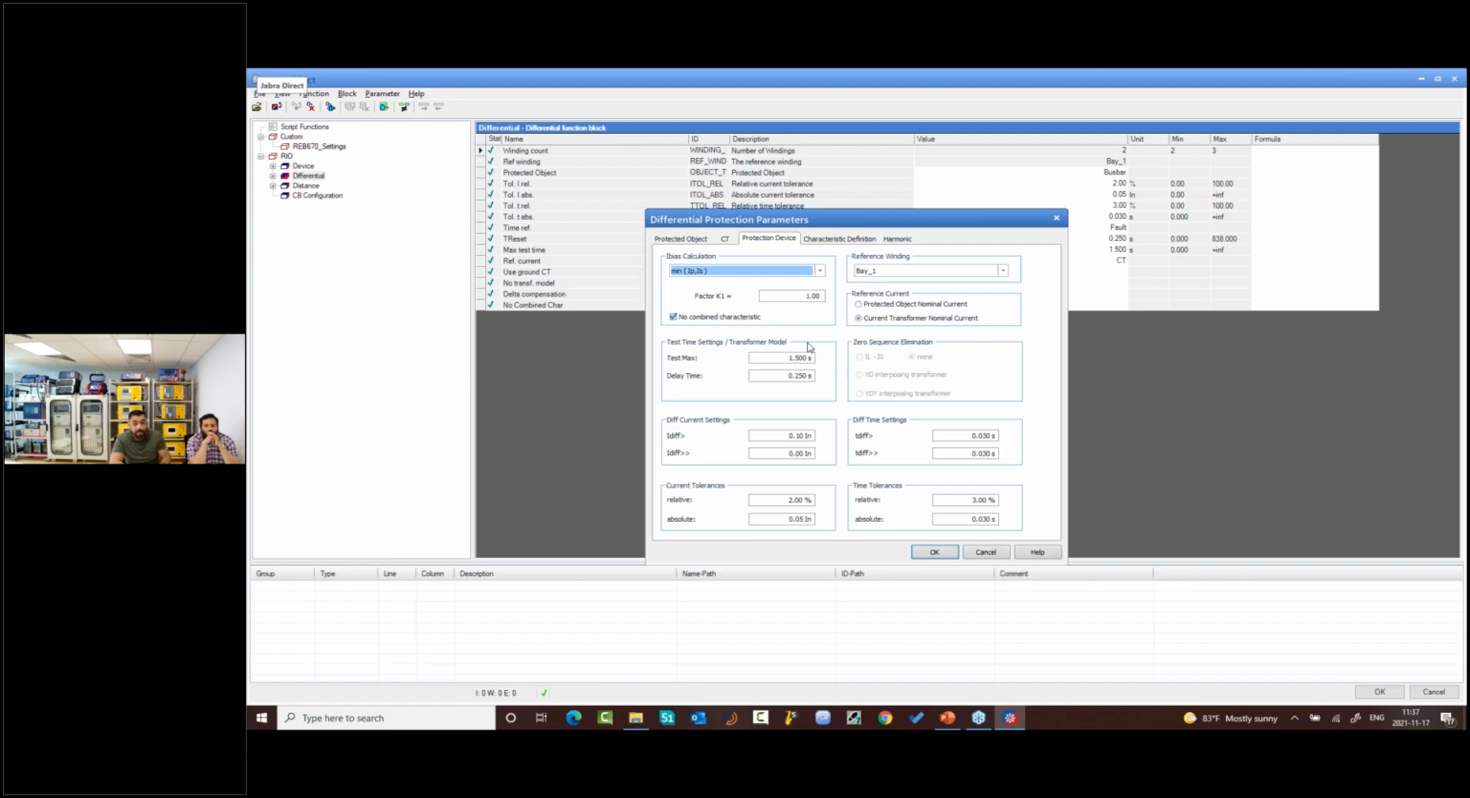What is the primary? What is the secondary? Here you can define what is the primary and secondary. So based on Pay one, the module will understand that Pay one is the primary side or the reference winding. So it will be the minimum of Pay one and Pay two. If one of them is less than the other, it will take it.